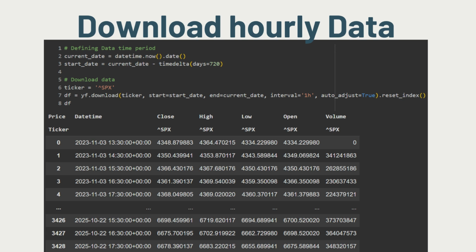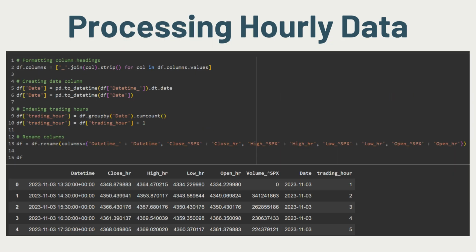Looking at the data, we would see that the column headings are multi-indexed. We will format the column headings to make them look better. Then, using the date-time column, we will create a column populated with the dates without the time. We will use this date column later on to merge it with another data frame. Next, we will create a trading hour column. This column will serve as an index to indicate the trading hour for the day.